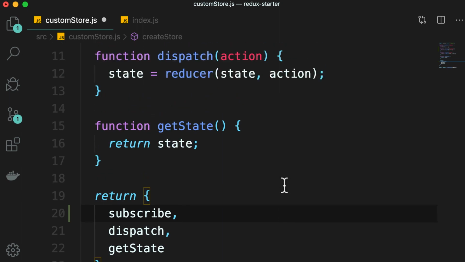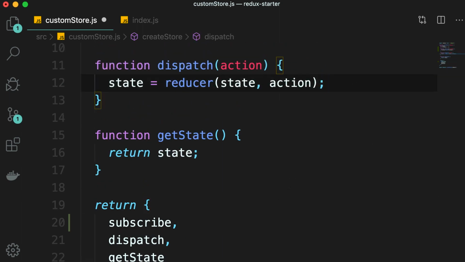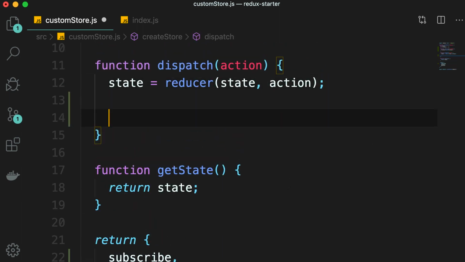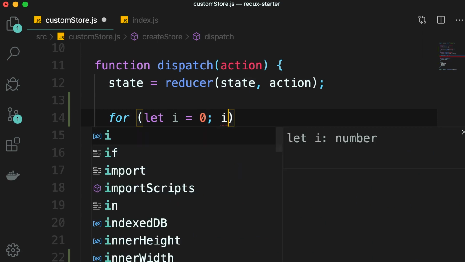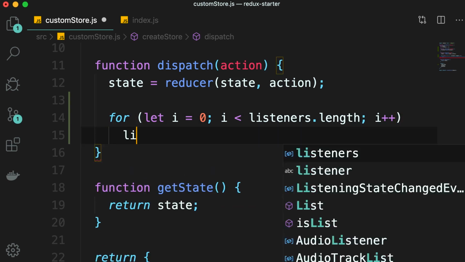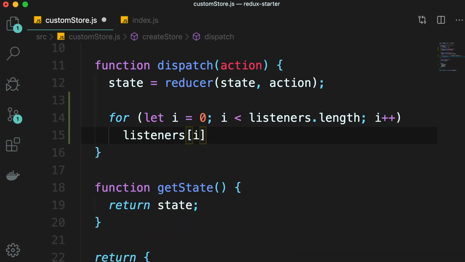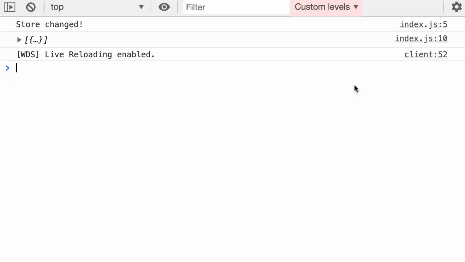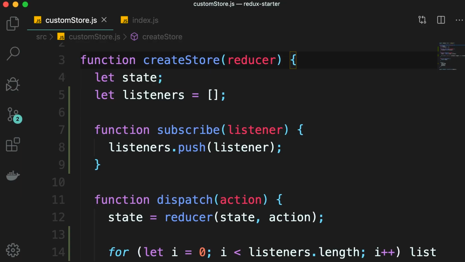And finally, when we dispatch an action, here we're going to notify our subscribers or listeners. That is very easy. We write a simple for loop. For i set to 0, as long as it's less than listeners.length, we're going to do i++. Here we get the listener at this index and call it. As simple as that. Let's test our implementation. So save the changes. Now you can see our store got changed. Beautiful.